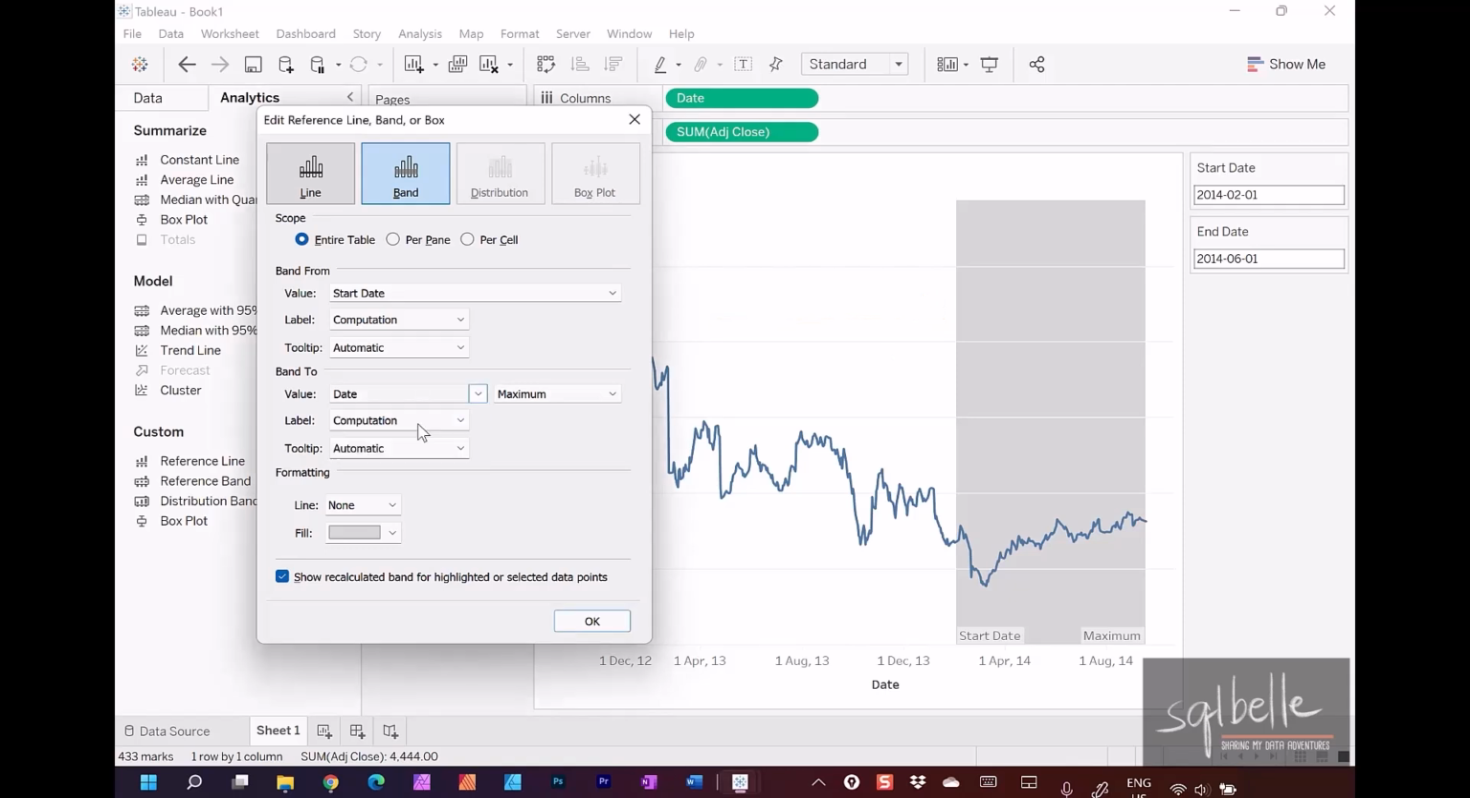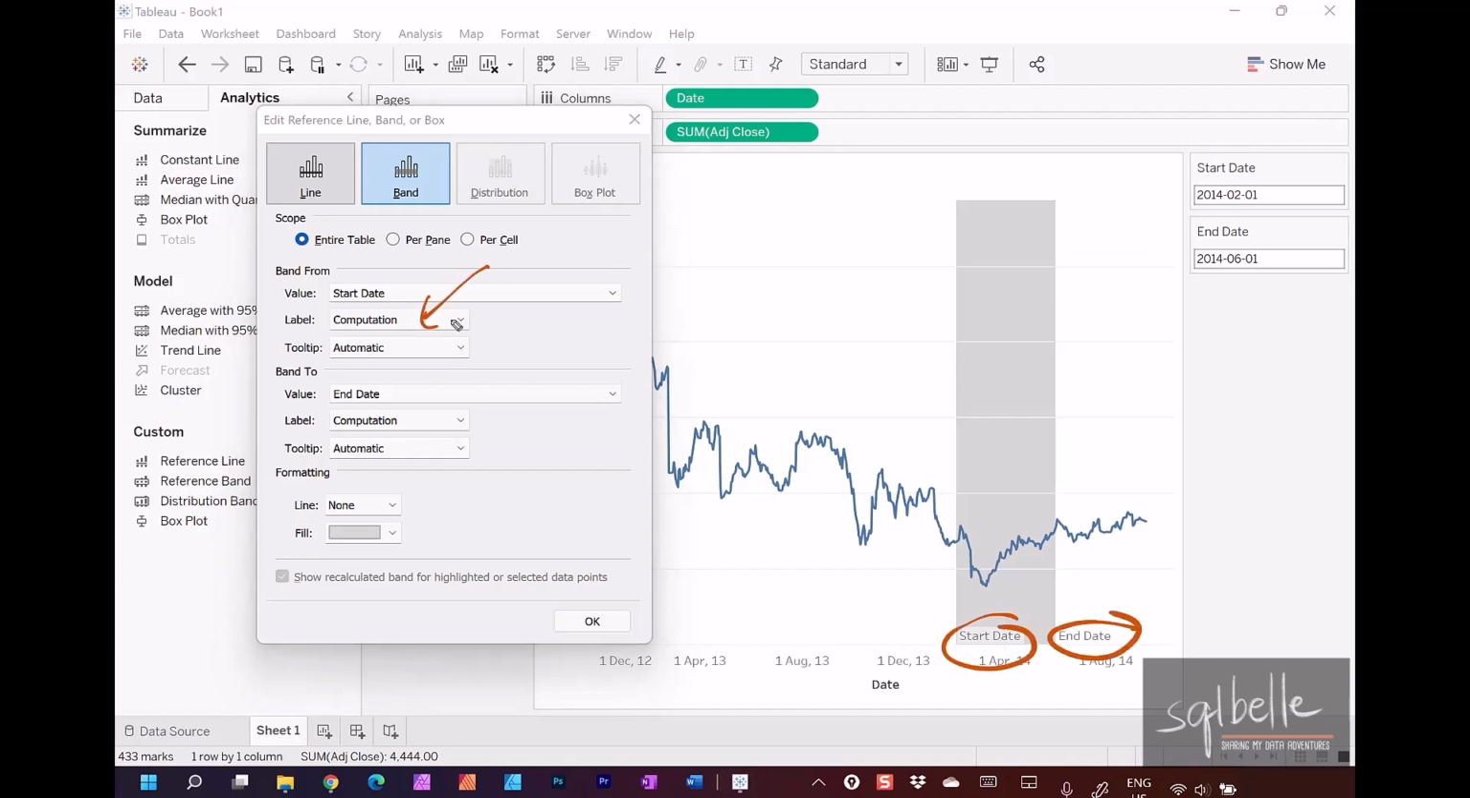So on the drop down, end date, and we're simply not going to display any labels. So in here right now, it's set to computation. We're just going to leave this as blank. So on the drop down, none. For the label on the drop down, none.